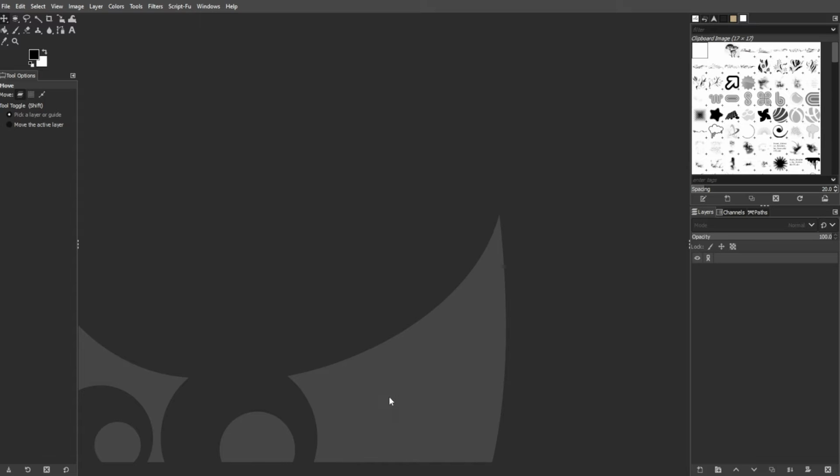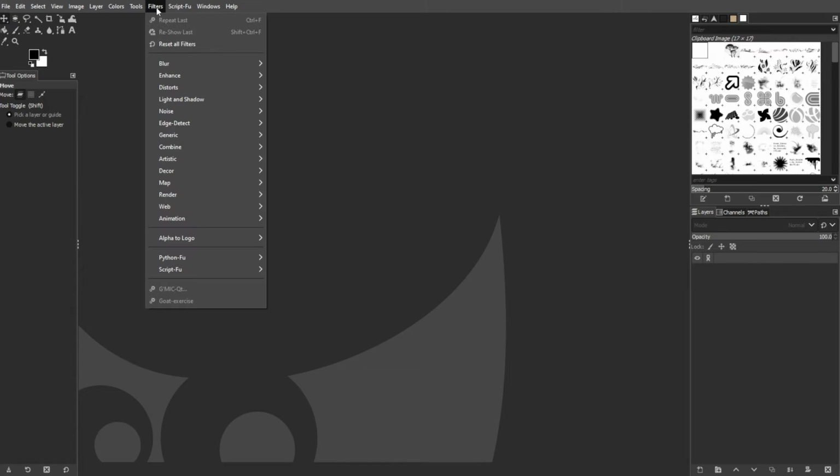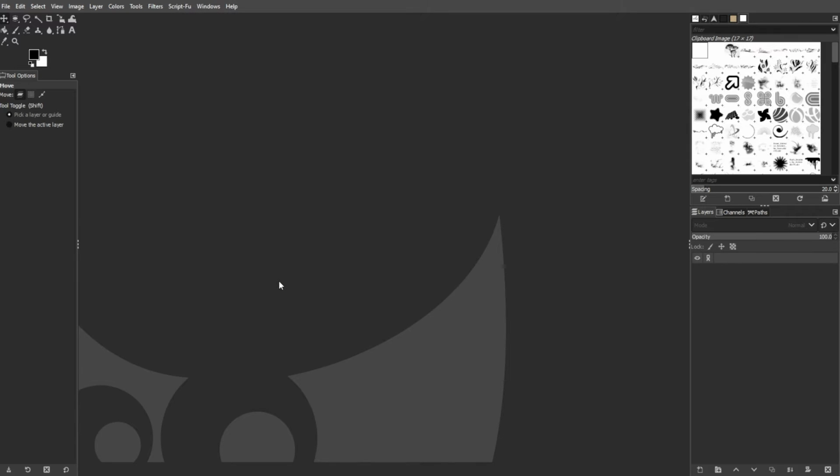Now you're ready to create the metallic chrome letters in Gimp. Launch Gimp on your computer to begin the process. Then go to Filters, Script Foo, and refresh the script to make sure that the Chrome logo script is installed.